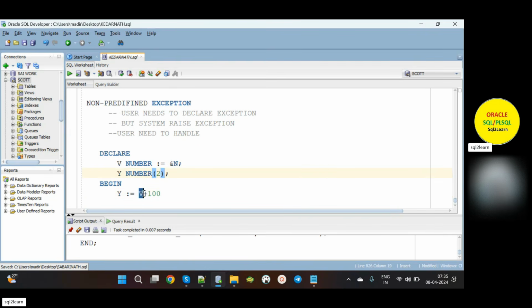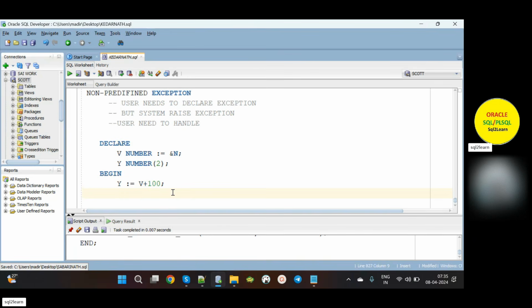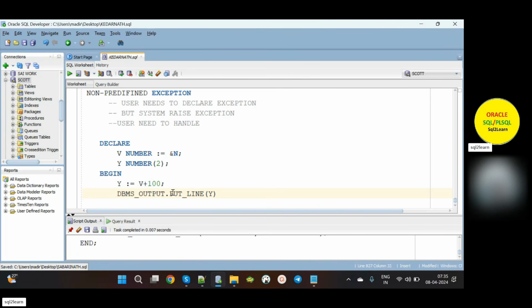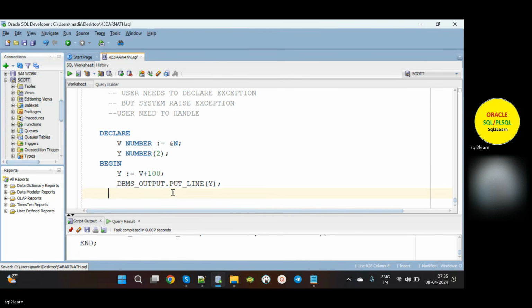But here you are assigning how much? 3 digits. 100 is a 3 digit number now. So if you add 100 to any value, it will give 3 digits or more. So just in order to get the error, I am writing like this. Now going to dbms_output.put_line. And what do you want to print? Simply y only I want to print. And the logic, simple logic.